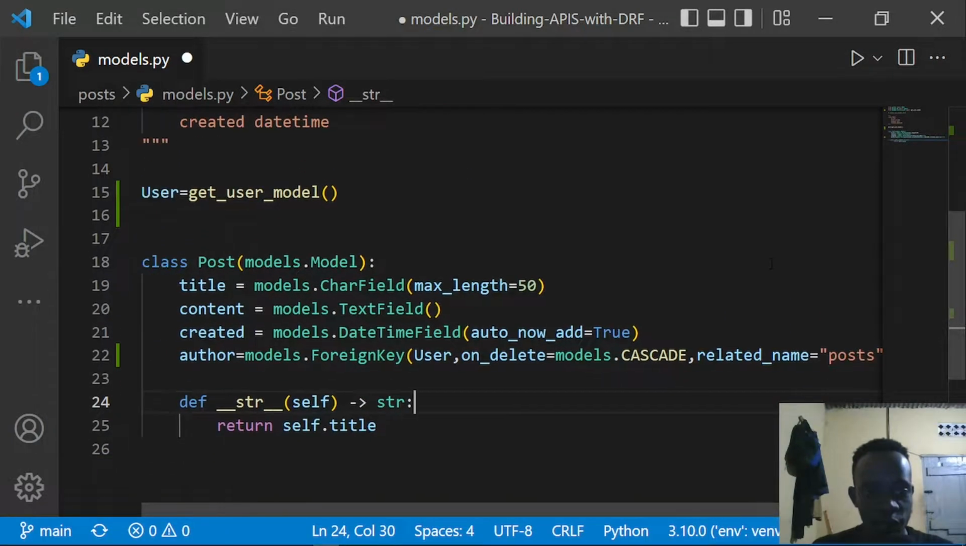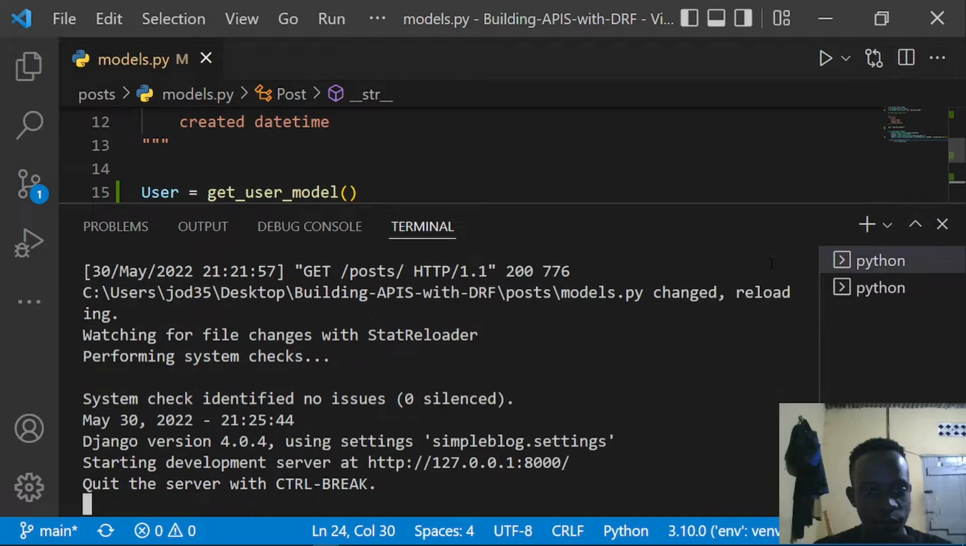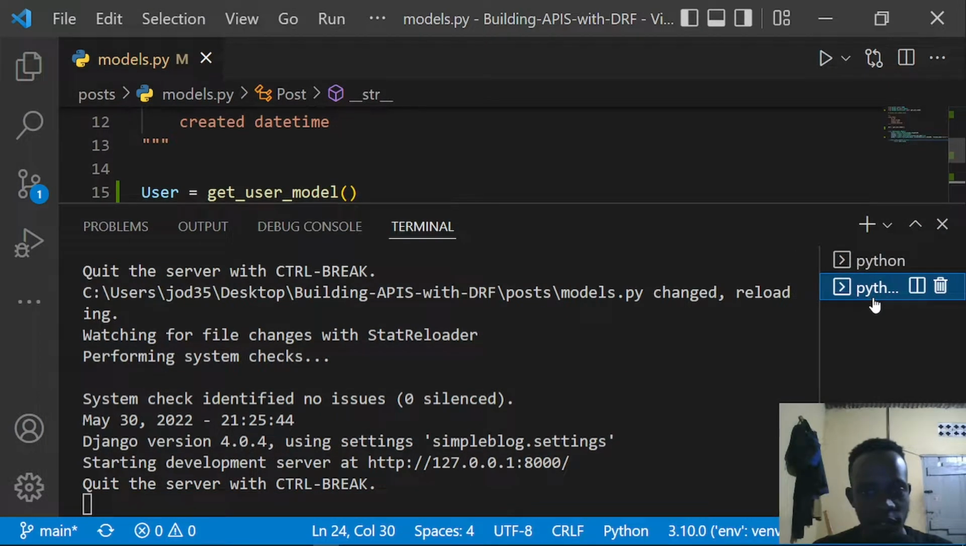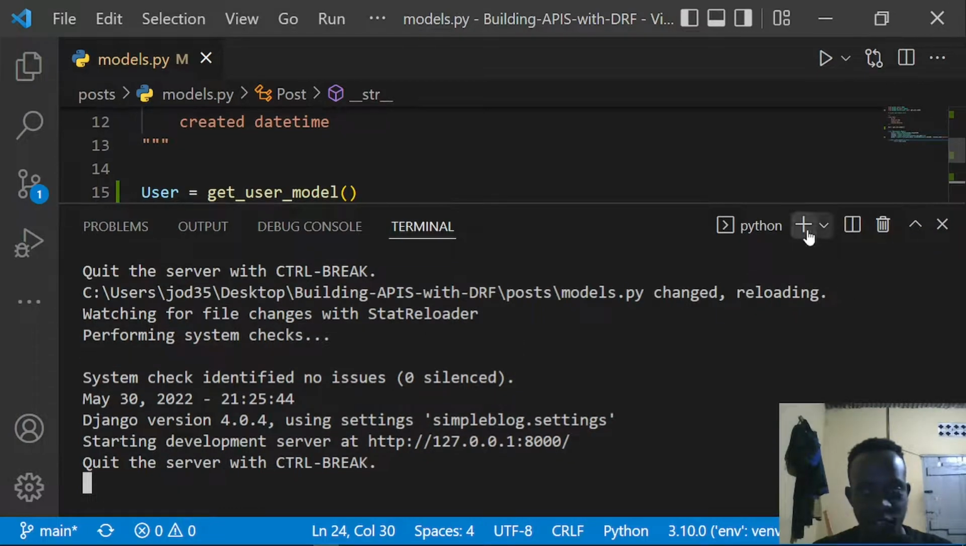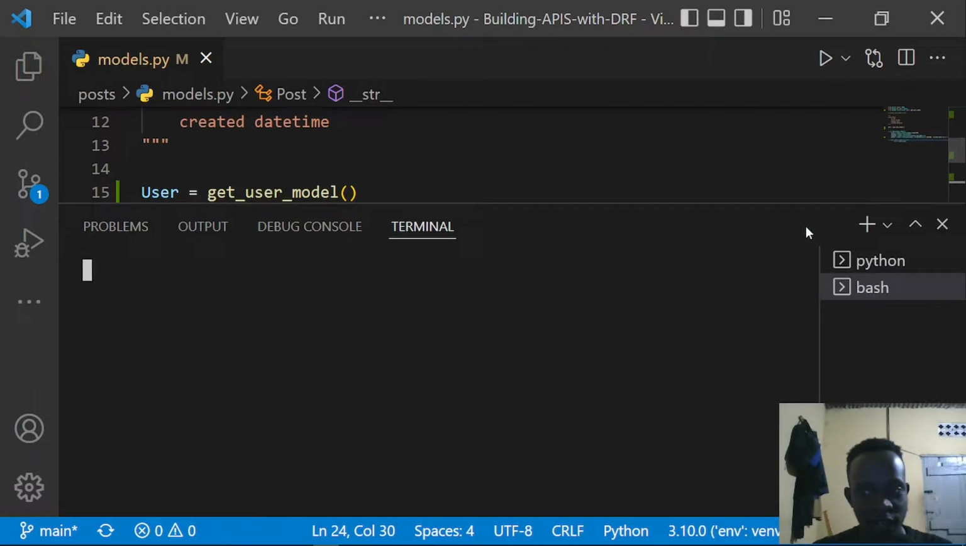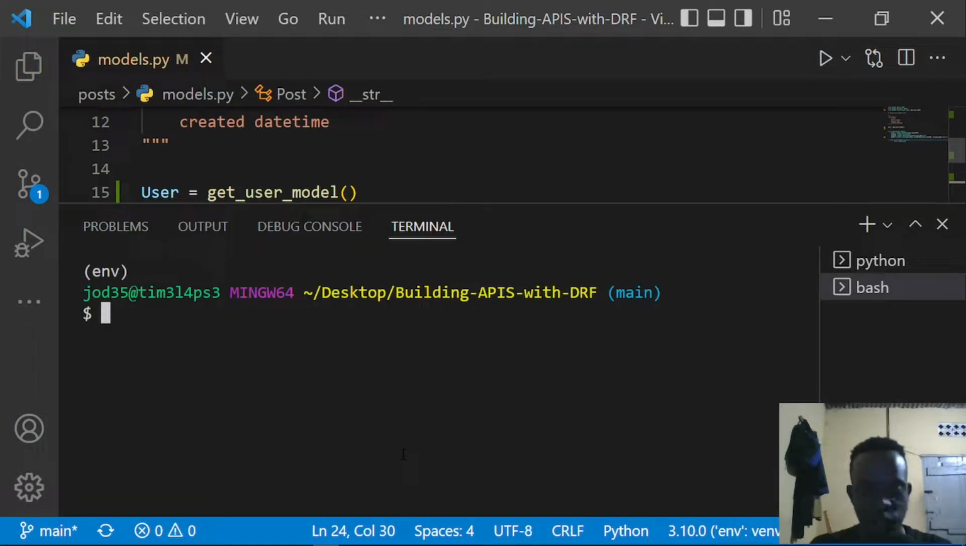Now I'm going to first make these changes to our database, so I'll save. And after saving, I'm going to pull up our terminal. So once I pull up this terminal, I am going to basically terminate one of these terminals, and I'll go ahead and create another terminal. So this is within our virtual environment. I'll go ahead, and the first thing I'll do is to go and run our migrations.